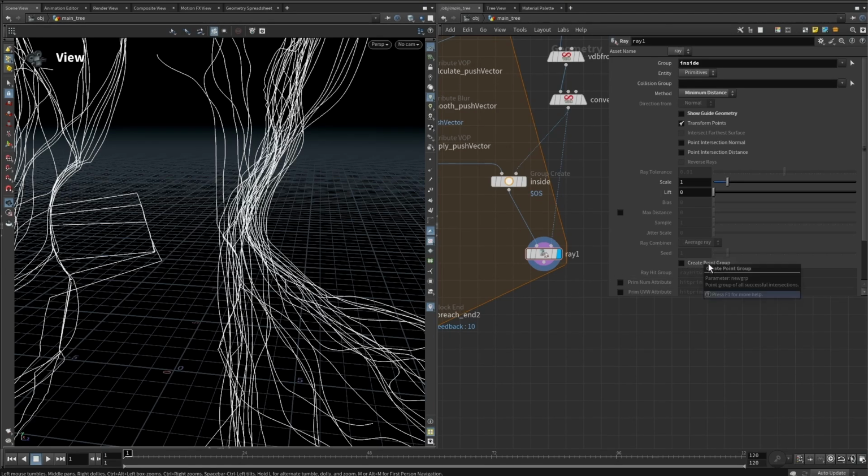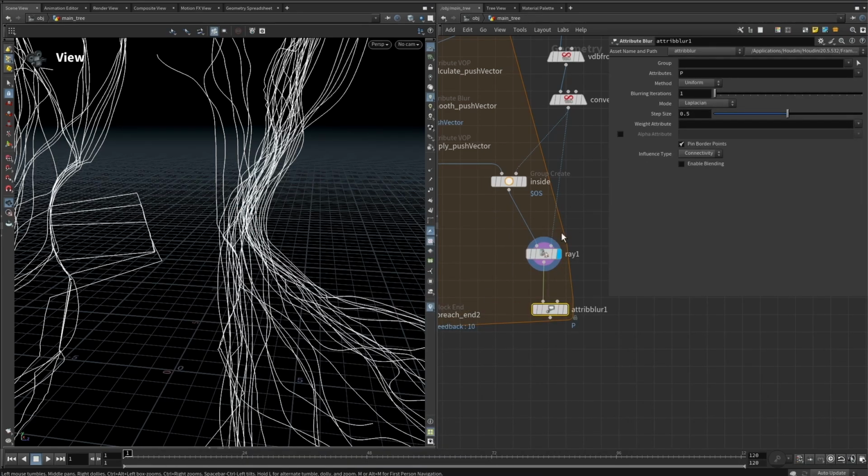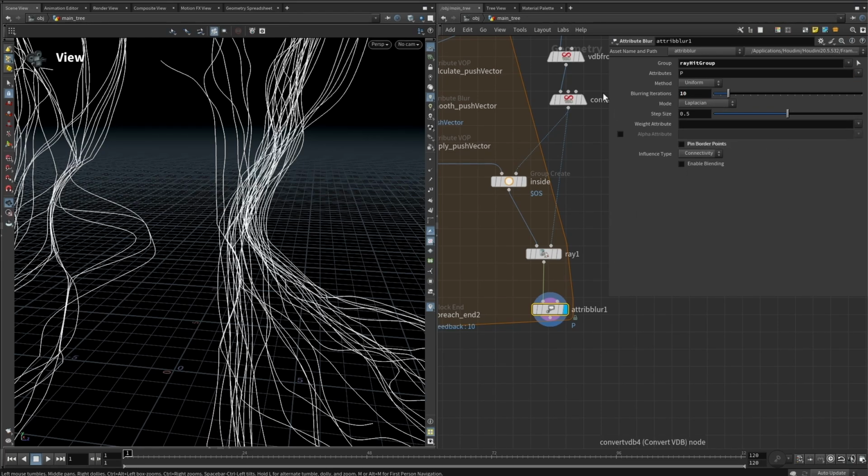So if we just press on this create point group in the ray, we have the ray hit group. And then we can add an attribute blur. And in here, we can choose the ray hit group. Let's remove the pin borders and let's do something like 10, and it's a bit more smooth.